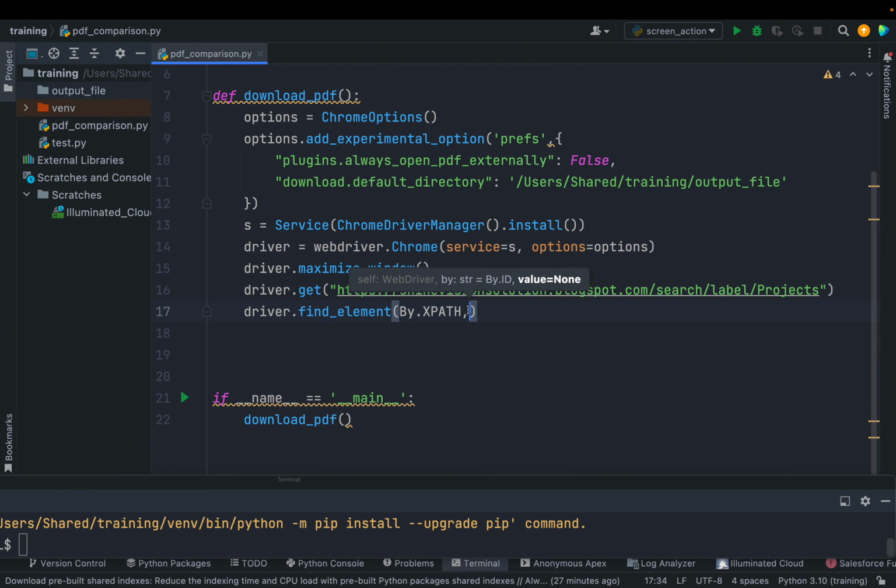So for that, here I'm going to write the xpath. First, this is the A tag, and then we'll find the text which contains the value, which has values like download now. This is the path for the download now button, and then we'll be clicking on that.